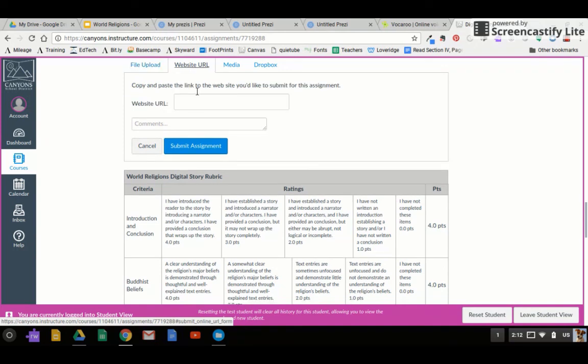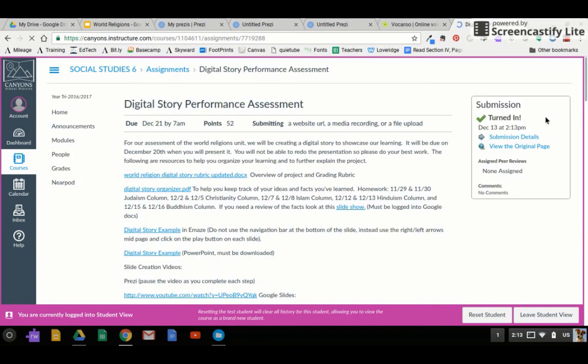Since that's what you copied, you're now going to paste it in the website URL box. You can right-click or use Control-V to paste the URL that you just copied. Then go ahead and click Submit Assignment. At the top right, you'll be able to see that you turned in the submission, the date and the time that it was submitted. Congratulations, you've now completed your digital story performance assessment.